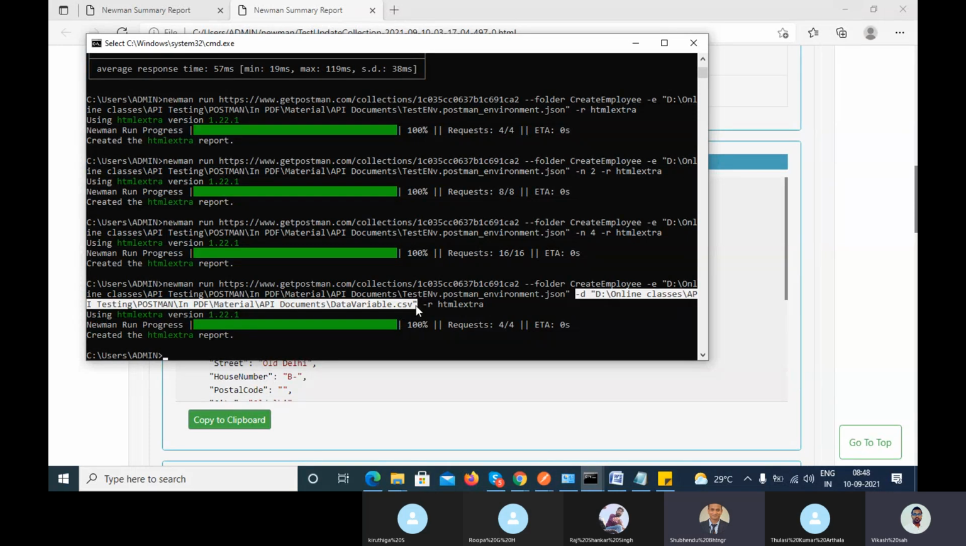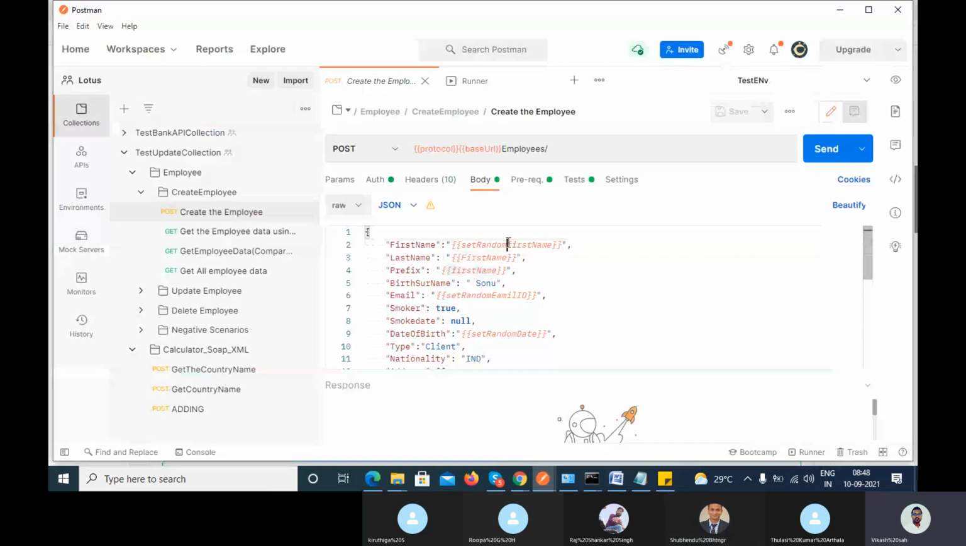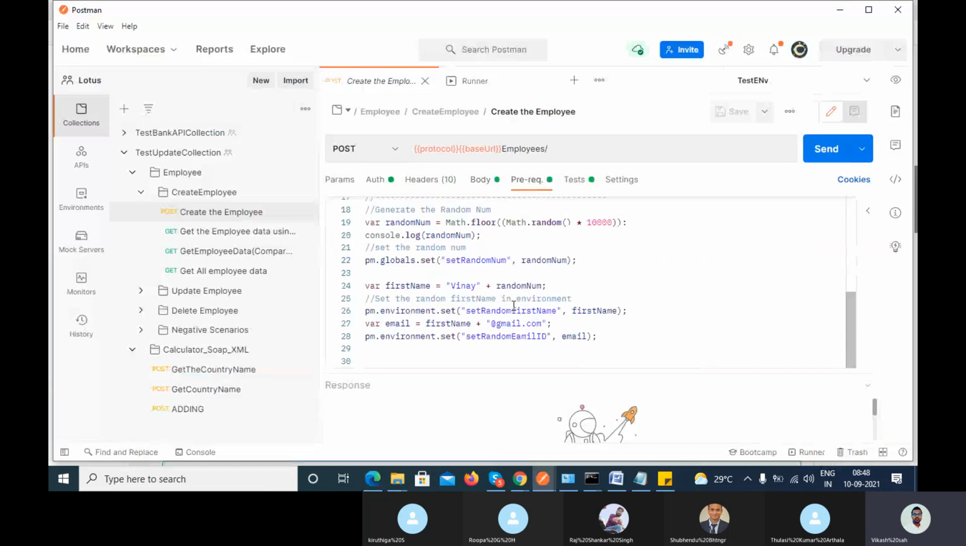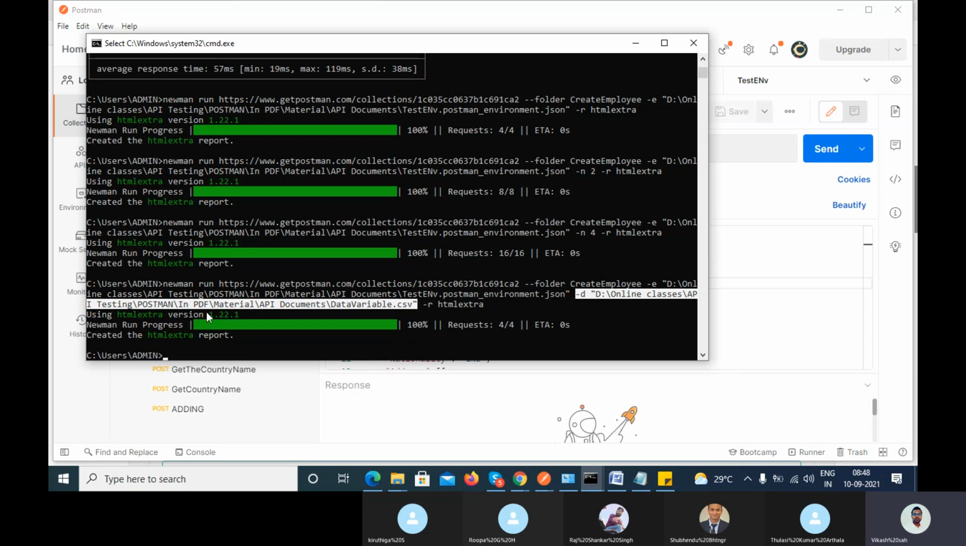Sorry, first name we are taking from the pre-request script, from here we are taking. Only last name we are taking from the CSV file. Okay, so this thing is done. You can run these things using the command prompt, and these are all the important commands which we are using.